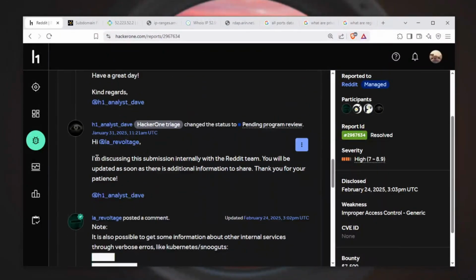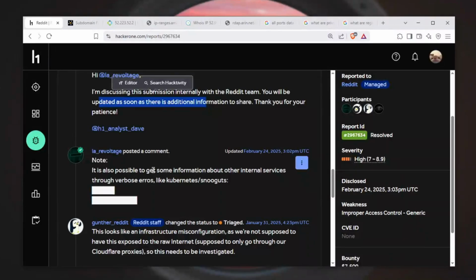And as you can see, he says, I'm discussing the submission internally with the Reddit team. You'll be updated as soon as there is additional information to share. Okay, so here is what Revoltage says. It is possible to get some information about other internal services through the verbose errors, like Kubernetes or Snowgoose, or Snowguts, whatever you pronounce that.